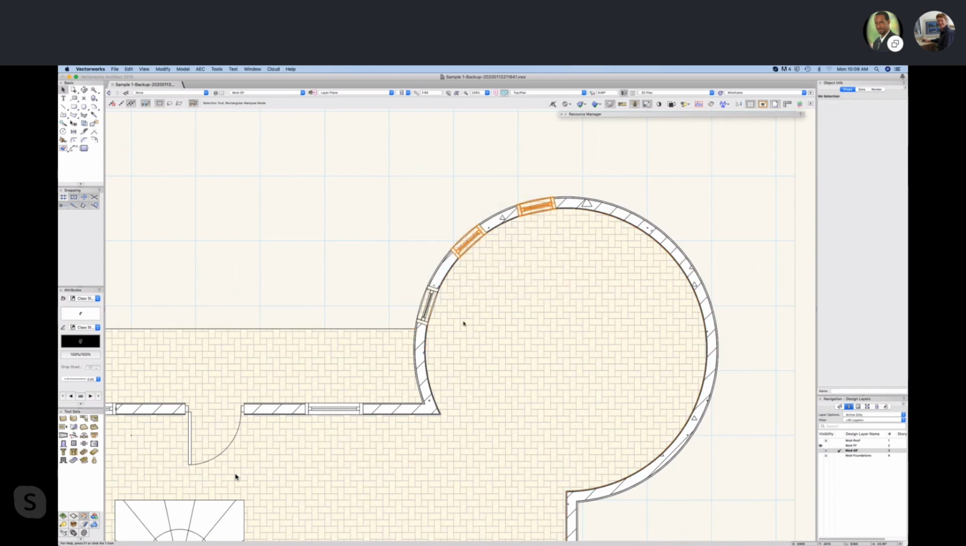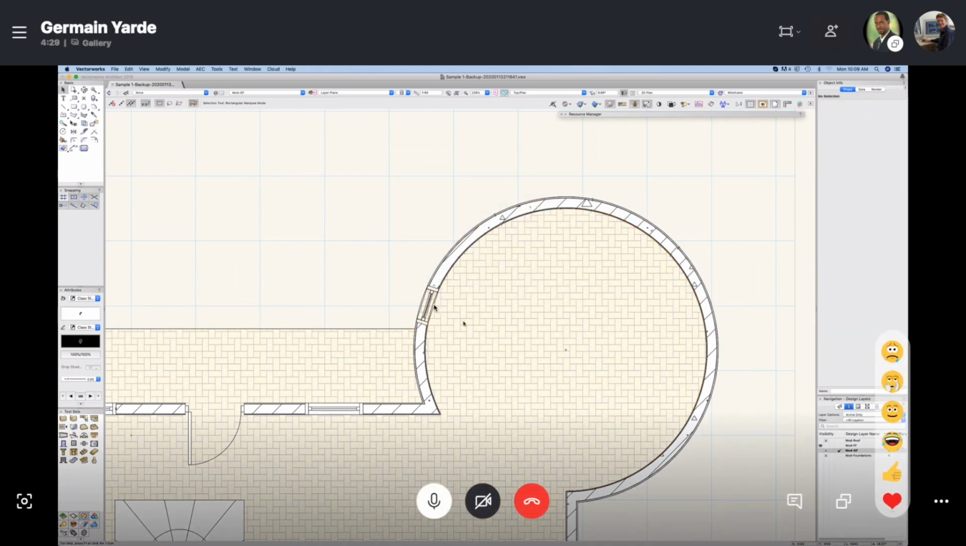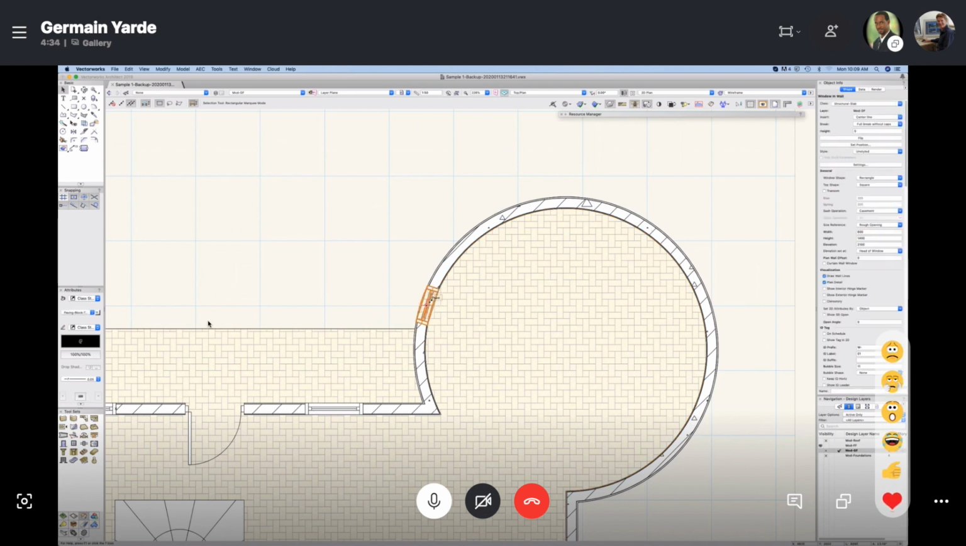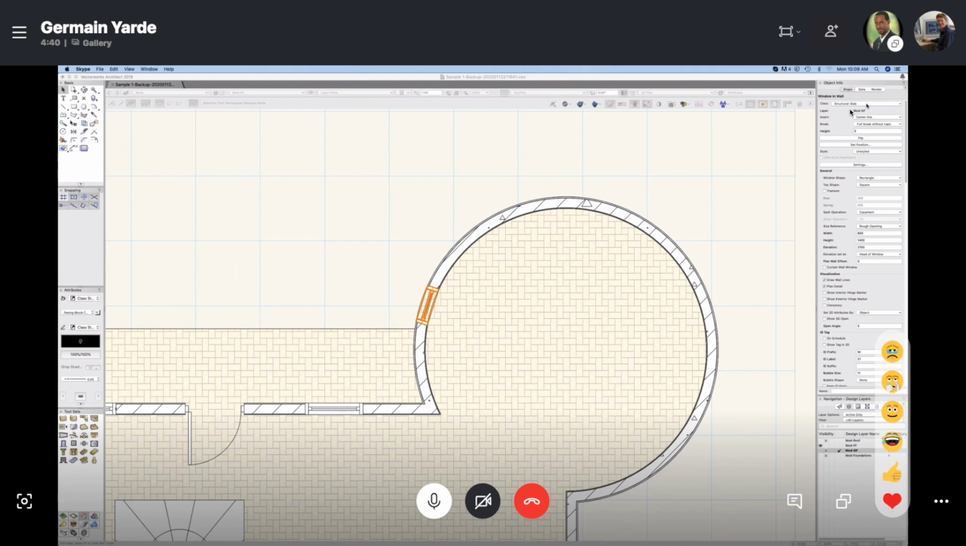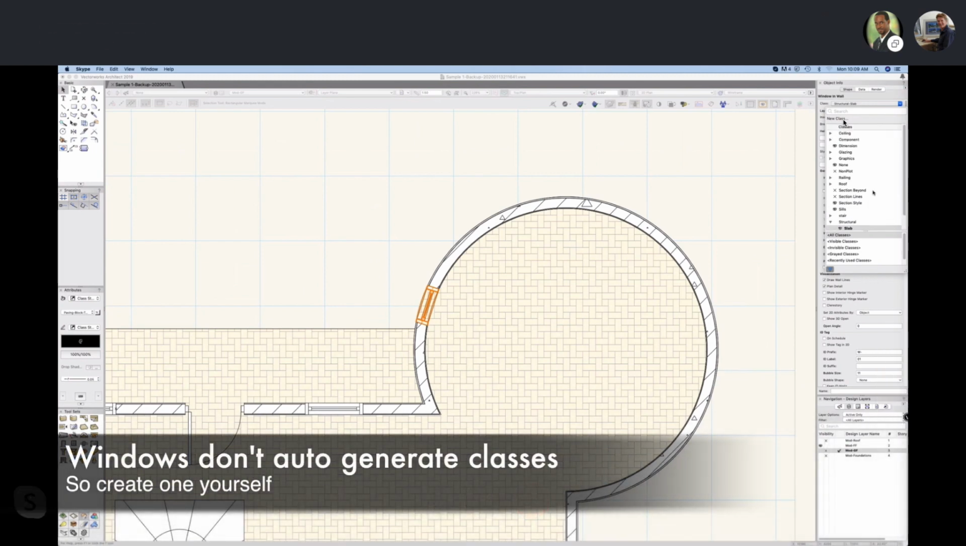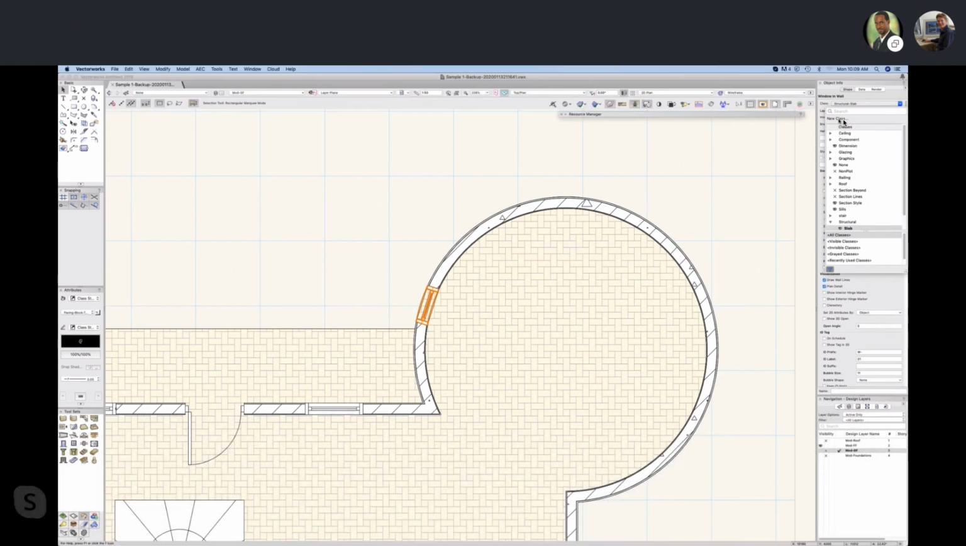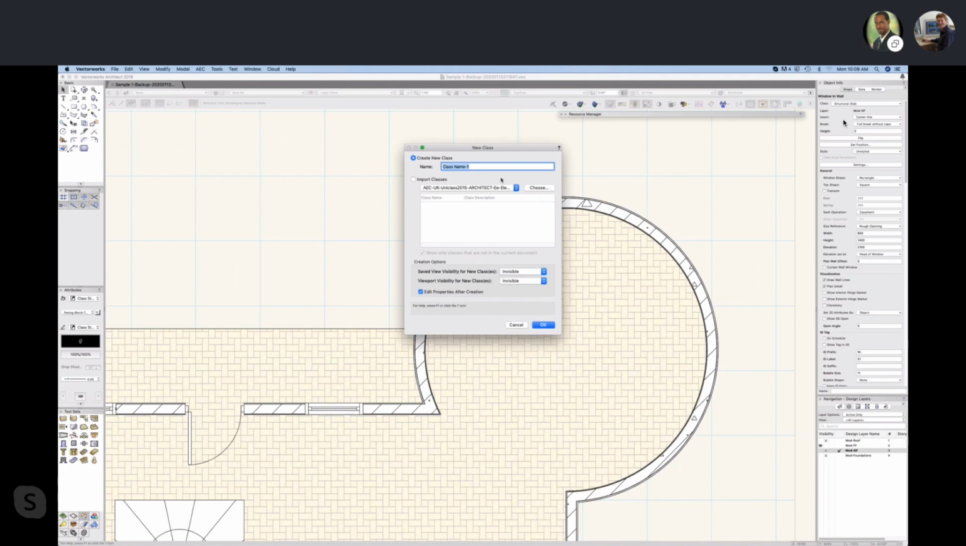So click on that first one. Just by the way, you can see it's in a funny class at the moment. It's in the structural slab class. So go and put it into maybe a window class. So that's a new class, window. Strangely, windows don't generate their automatic classes. You would have thought they might, but slabs do. Windows don't. Well done.